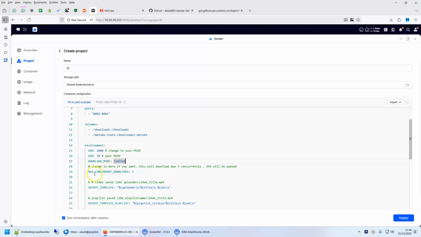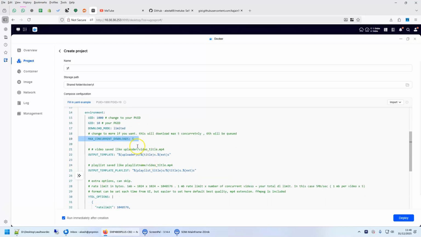Download mode will keep it to limited, and max concurrent downloads is the number of downloads that you want simultaneously to occur. So 5 videos will simultaneously be downloaded. Output template, this makes it easier because we are going to create directories. So if you have a single video, then it will be saved under a directory which will be named on the uploader, and then under the directory you will have the title. For playlist, we are going to use playlist as the folder. Within the playlist folder, you will have your title.